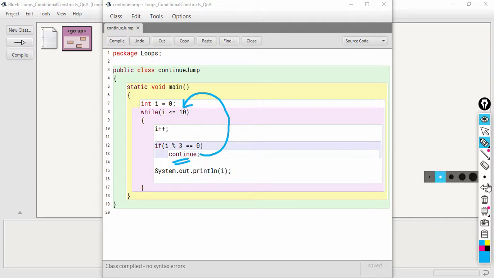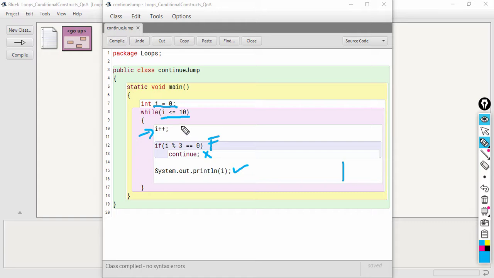So I have written the same program again. You see initially i is 0, the condition is true, control comes inside, and i becomes 1. Now 1 modulus 3 is equal to 0 is false, so continue will not execute, and 1 will get printed. So the i value is 1 now, the condition is checked, 1 less than or equal to 10 is true, control comes inside, i becomes 2, and the condition 2 modulus 3 is equal to 0 is false again, so continue will not execute.